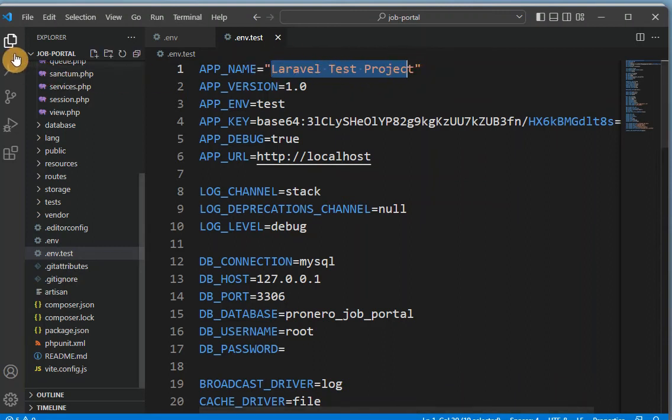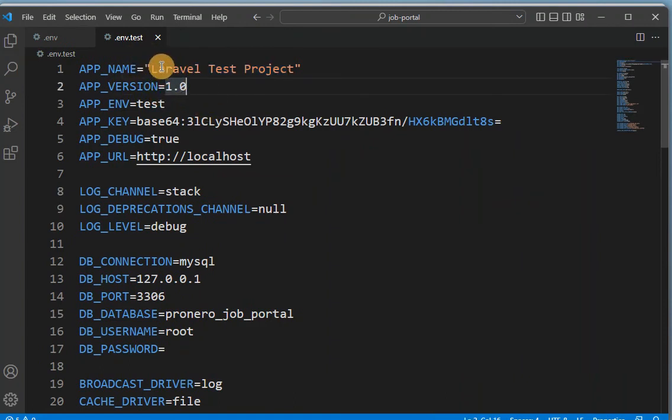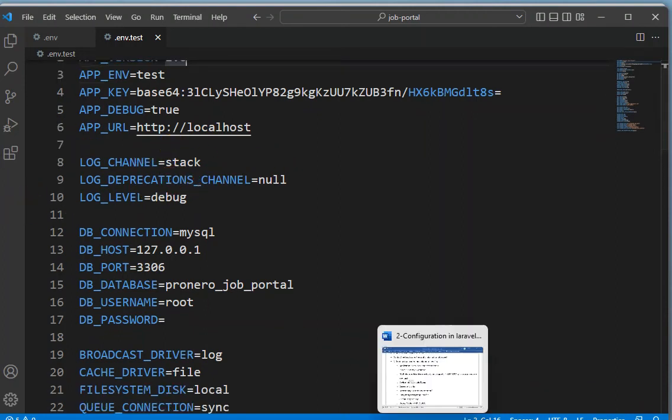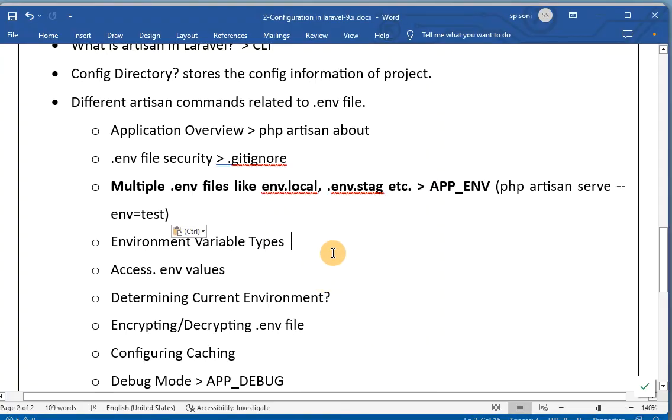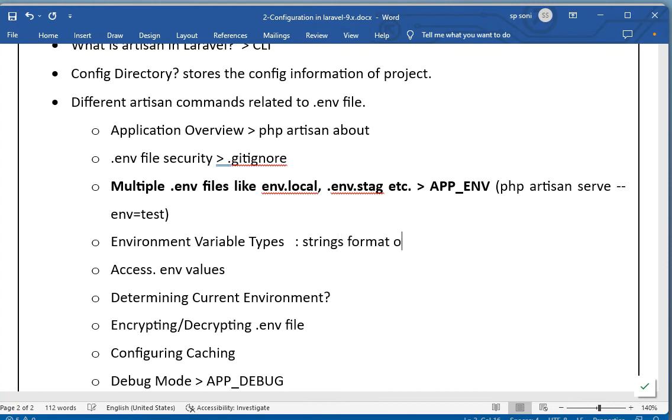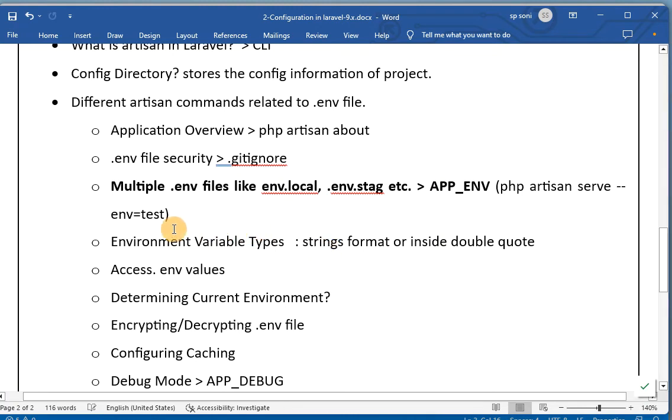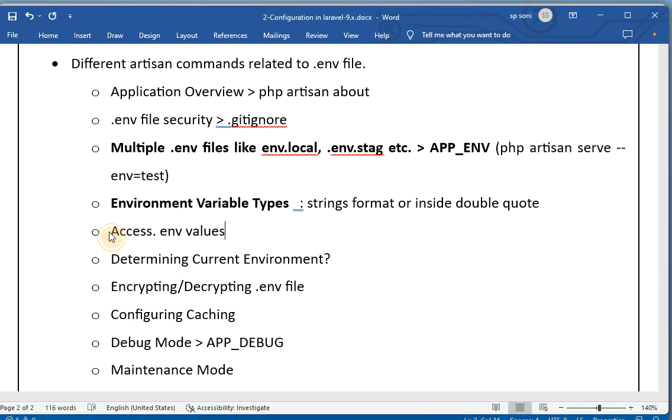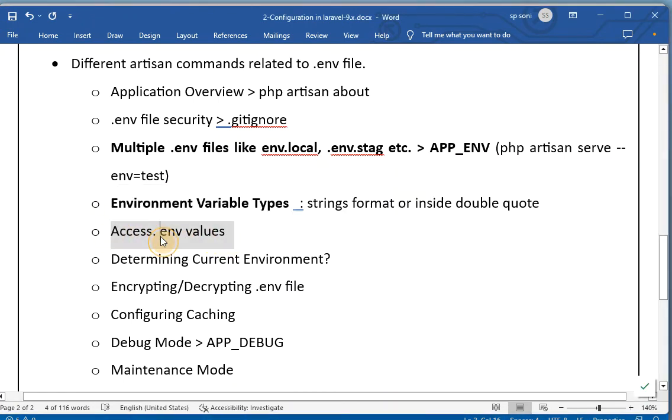And the next point, whatever values we are passing here, those are used as strings. So all the values being passed here are strings, in string format, or inside double quotes. This way these values are being interpreted. The next point is how to access this .env file, how we can access these values.